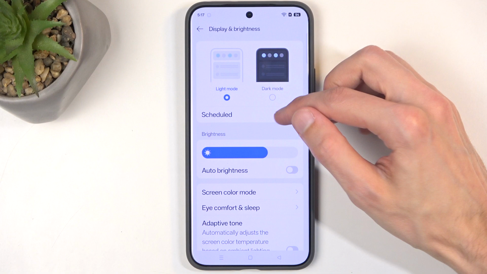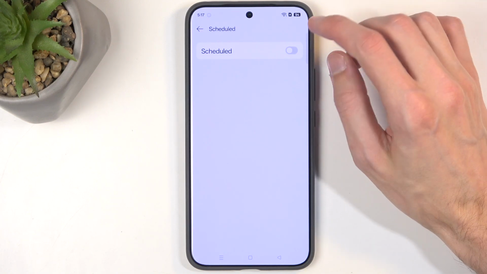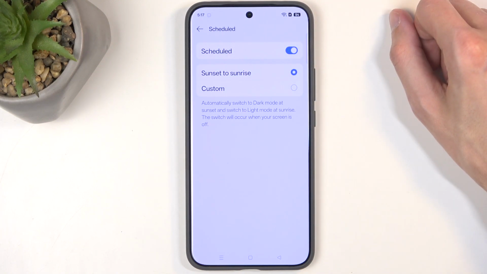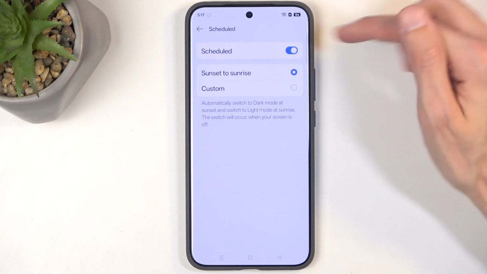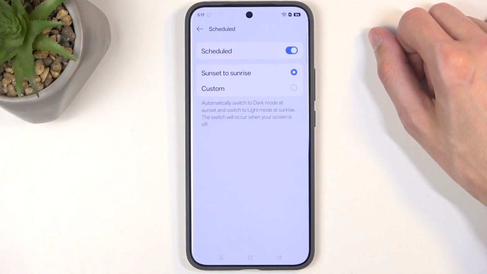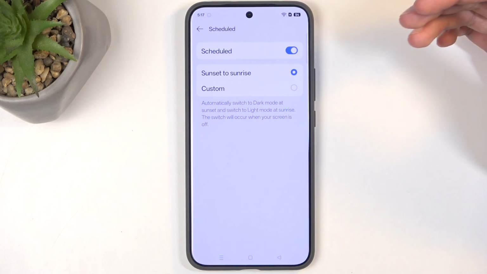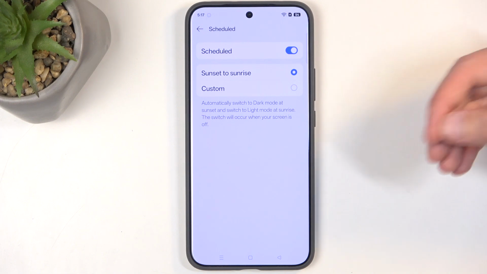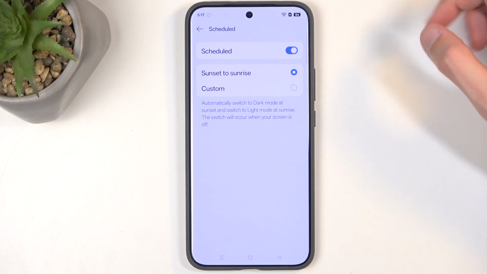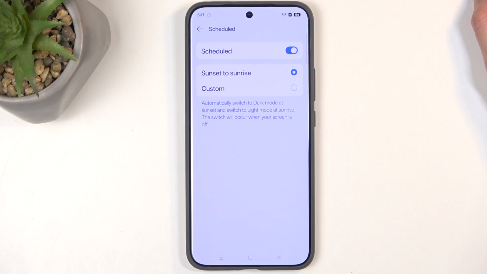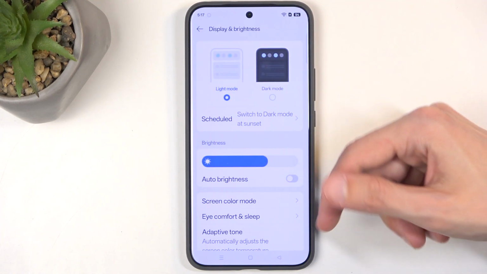Now additionally, you also have the schedule mode, which is probably going to be the better option for a lot of people. When enabled, you have the sunset to sunrise or a custom timer option, and this allows you to basically have the phone switch from light to dark mode and vice versa based on the time of day or on your specific timer. So during nighttime, I can have it set to dark mode, and that means that when you wake up at night and you want to check the time and you unlock your device, you're not going to be getting flashbanged by a white background like this one, which is very handy.